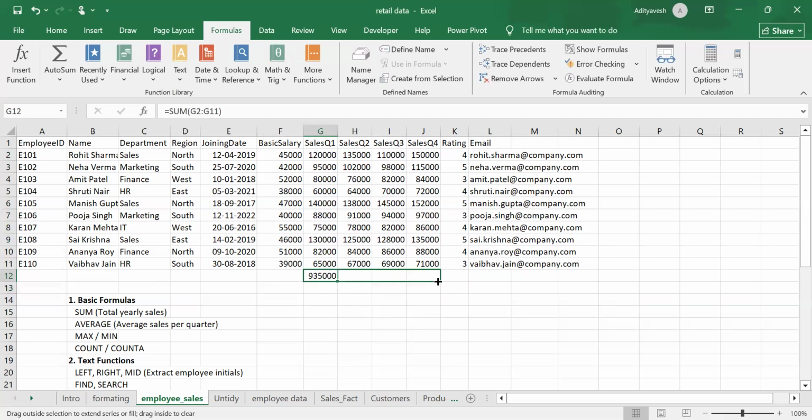Likewise, if you drag it towards the right, then it will automatically give the sum of quarter two, the sum of quarter three, and the sum of quarter four. If you want to know the total of the sales, what you can do is just select all these, and it will give you the total sum here. That is what you are getting.